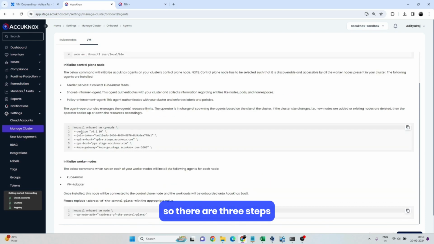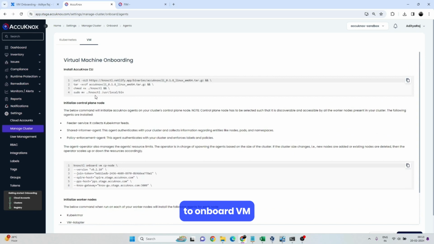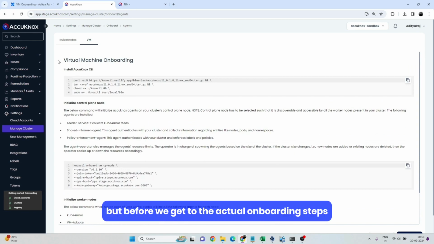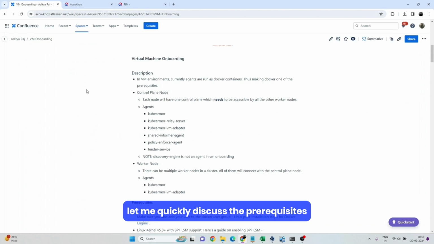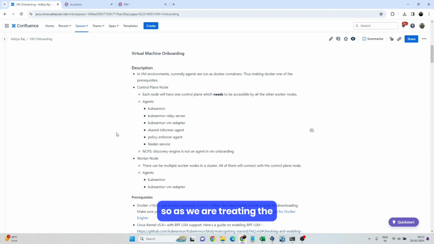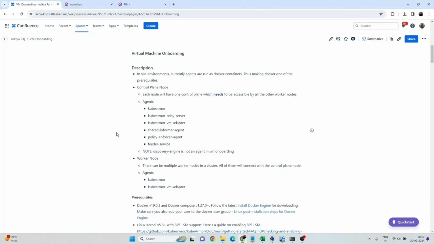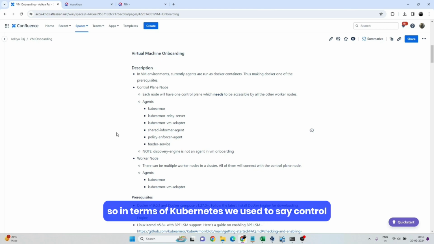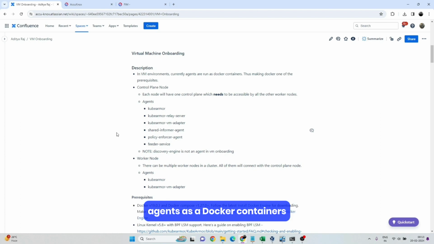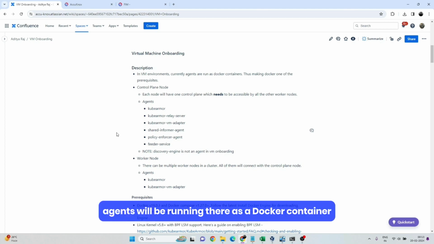There are three steps to onboard a VM on the SaaS platform. But before we get to the actual onboarding steps, let me quickly discuss the prerequisites. We are treating the VM as a control plane node and worker node, and installing our agents inside it. In Kubernetes terms, we say control plane node, where we connect all the worker nodes. Here we are treating one VM as a control plane VM, where we will install all the AccuKnox agents as Docker containers.